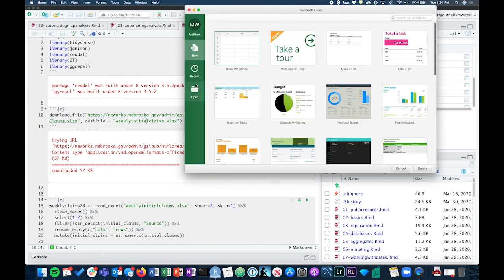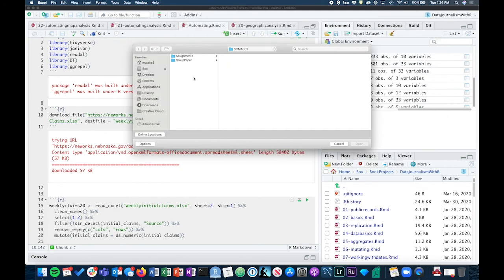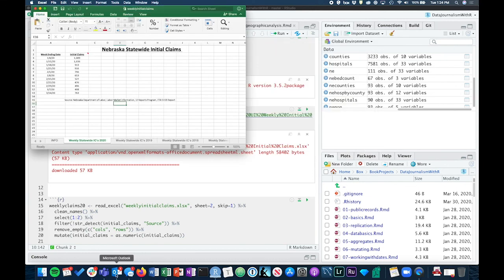I'll open up Excel. It's on my Mac, not on SharePoint. Desktop. There we go. I thought I had do not disturb on, but apparently Outlook decides that it doesn't want to do that. Okay, so here we go. Here's what we have.